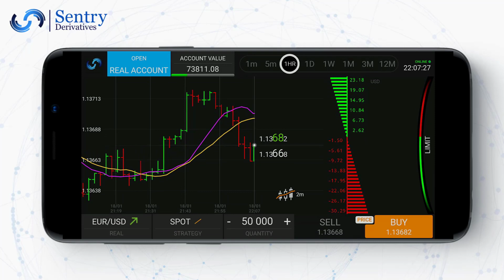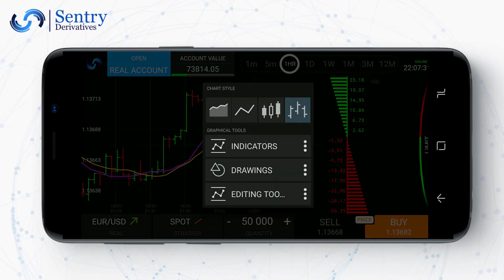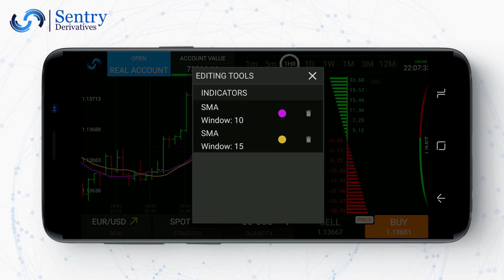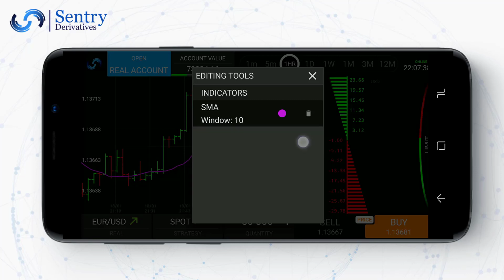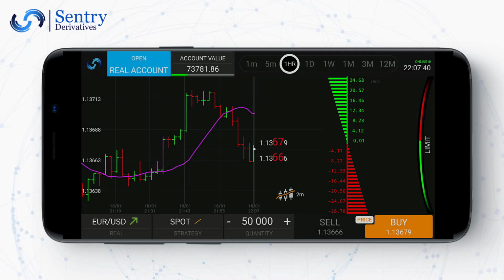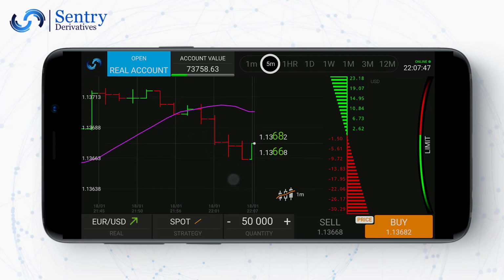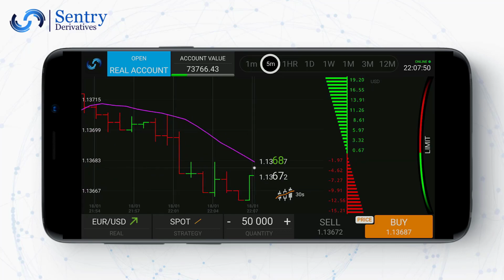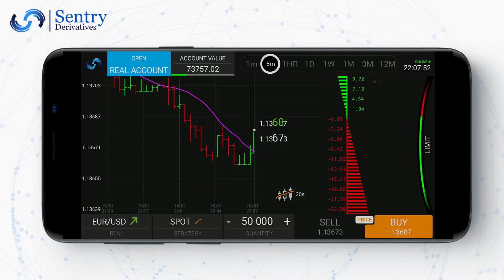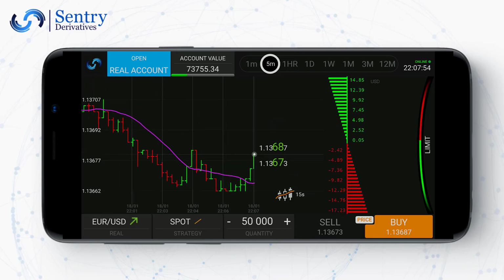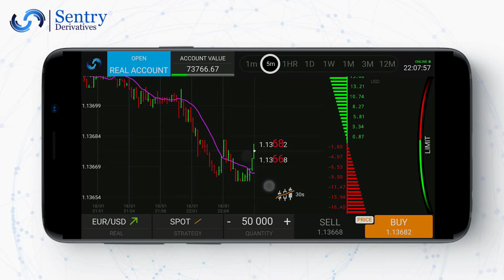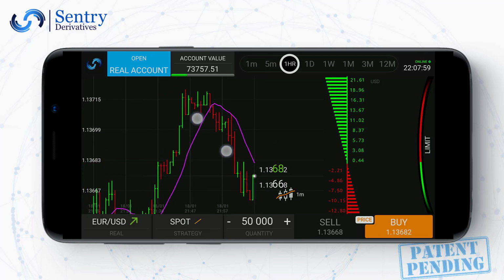To remove them, click on that charting icon again, go to Editing Tools, and we can see what's being charted, and we can remove one or both or edit them. On this trading screen, we also have the ability to zoom in, but the last data point will always be the current market price. Or we can pinch in more data. We still have the indicator telling us how much history we're seeing.